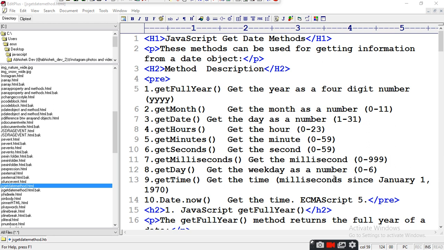getDay is from 0 to 6, where 0 is Sunday. getTime is the milliseconds since January 1, 1970. Then there is Date.now, and getTime from ECMAScript 5. So there are 10 get date methods which I am going to tell you, and if time permits I will tell you about the set methods.